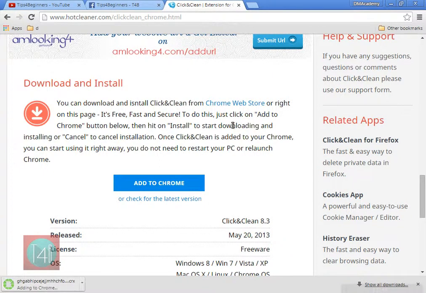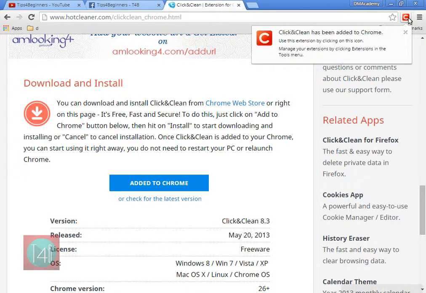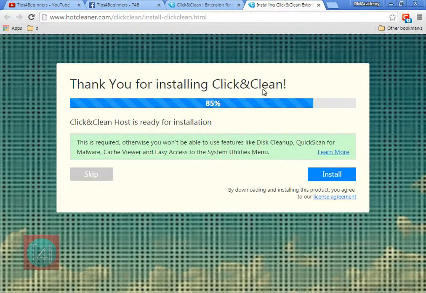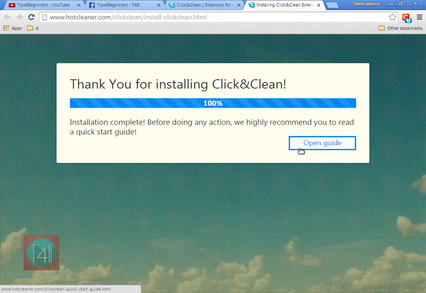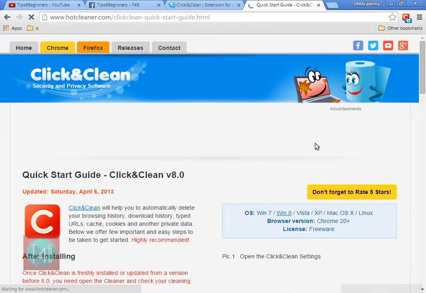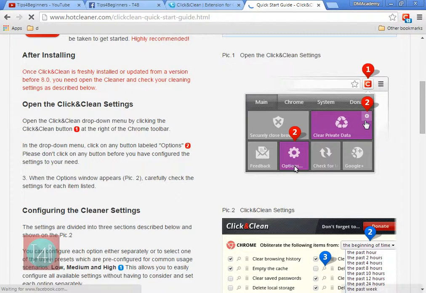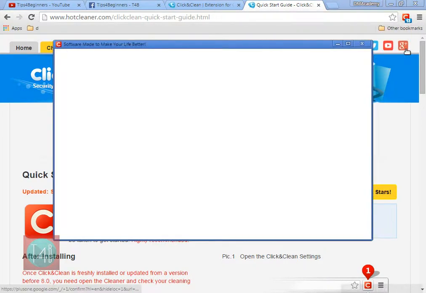Then after a minute you can see the icon will be displayed, and one new window pops up. They are installing Click&Clean. Read this description and skip this window. Okay, click on Open Guide. This page manually guides how to use Click&Clean easily. Okay, then after that click on the red button.